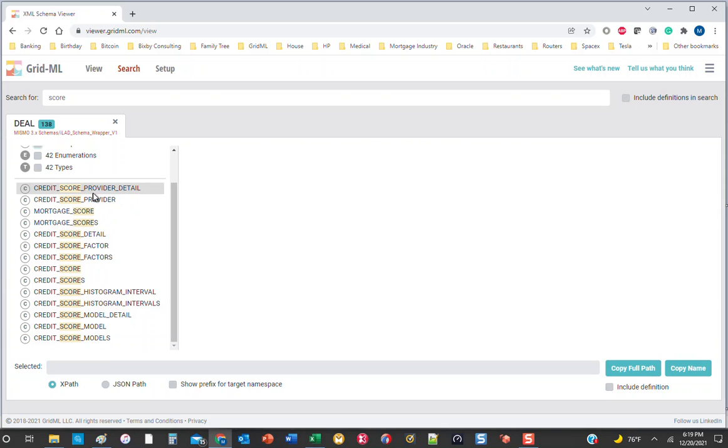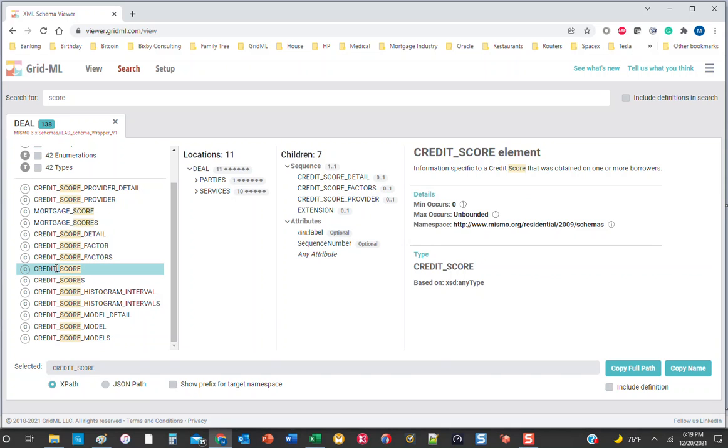So we have credit score provider detail. This letter C here indicates that these are containers, meaning that they contain other data elements or other data containers within it. If we click on score, it's showing that within the model it appears in 11 different locations, and this particular data element has 7 children with it.